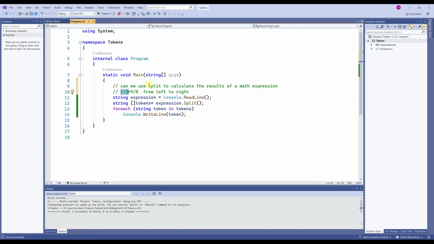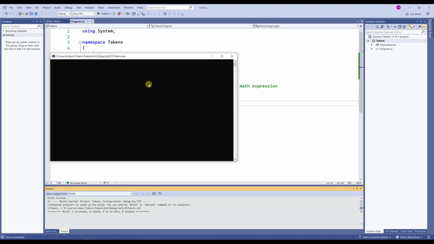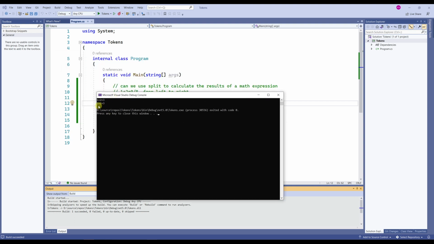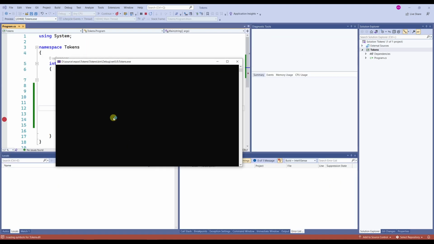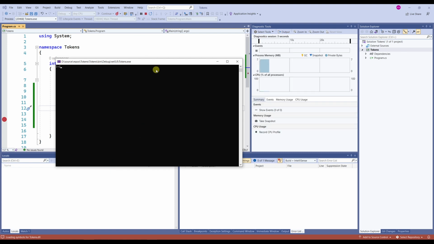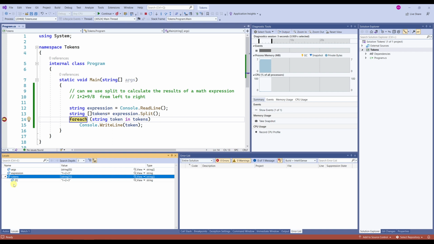So left to right, 1 plus 2 is going to be equal to 3, multiplied by 9, I'm sorry, going to give me 27, divided by 8 is going to give me a fraction. So we're going to do that. How can we do that, guys? Now, here's the thing. Before I show you how we do this, look at the tokenization. Can we do this, 1 plus 2 plus 3? If I press enter, it's going to be just one token, which is 1 plus 2 plus 3. Let me just show you. When I press F5 and enter 1 plus 2 plus 3, as you can see, tokens of 0 is going to be equal to 1 plus 2 plus 3. There are no multiple tokens. So how can I get multiple tokens?